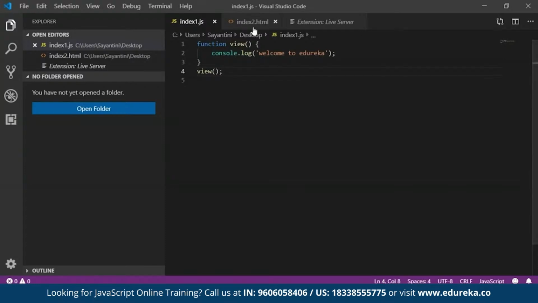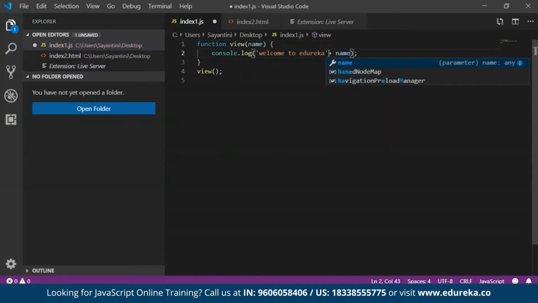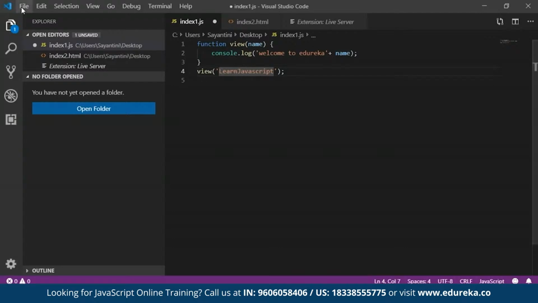Now we can also add a parameter. Let me add a parameter inside my function. Suppose I've added a parameter as name, and here I'll concatenate that particular parameter. Let me type name here, and then I will be typing whatever parameter I'm going to pass through it. Inside my function I'll just write learn JavaScript. So here I'm just passing a parameter inside my function, giving the name as learn JavaScript.